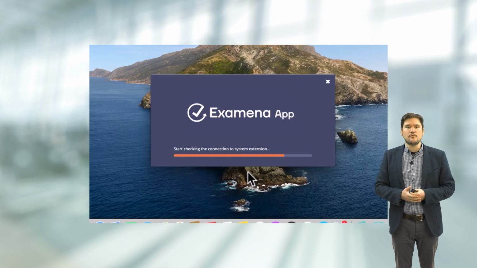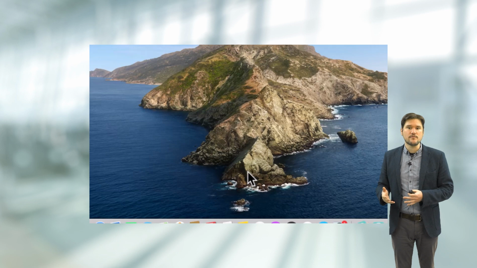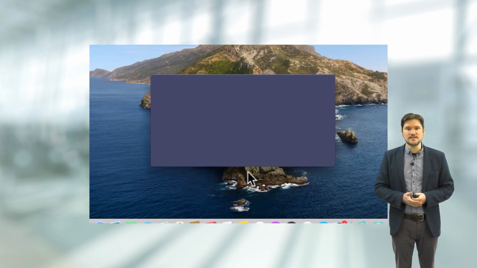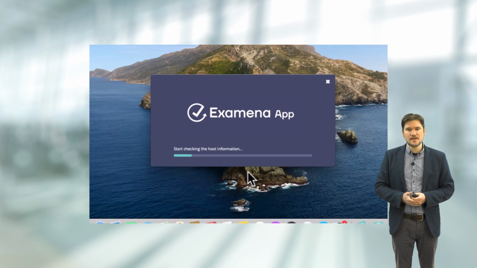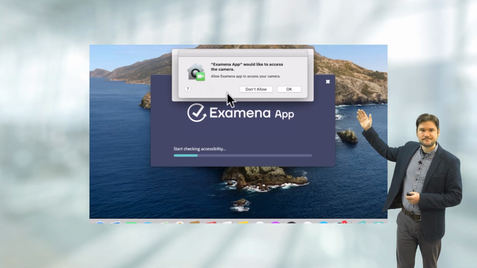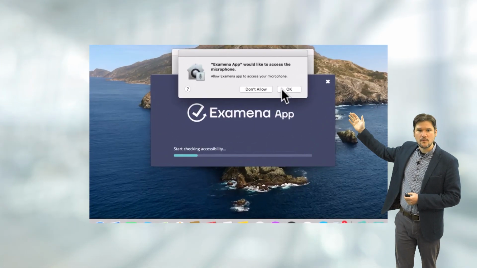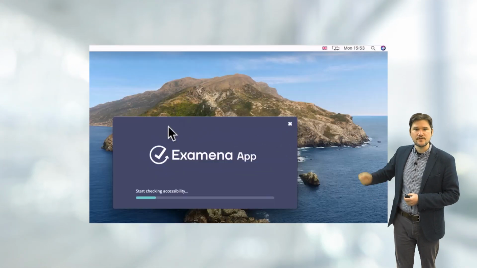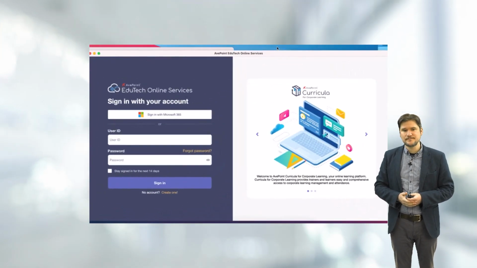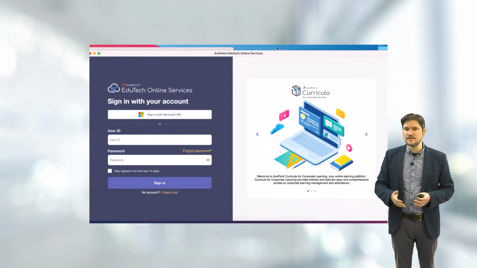Now the Examena app will load, it will ask you to access your webcam and your microphone, which you'll need to allow to be able to use the Examena app. For both prompts, we want to select the option OK for your webcam and also for your microphone. The Examena app will open, and it's just the case of signing in with your Microsoft 365 account at this point.